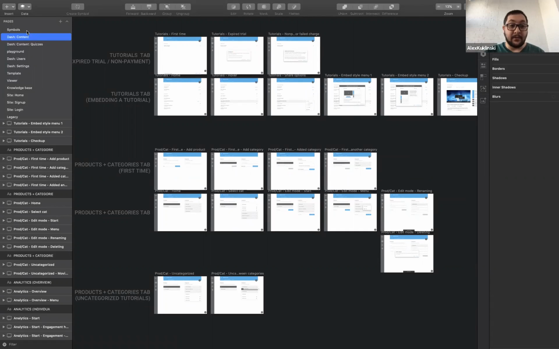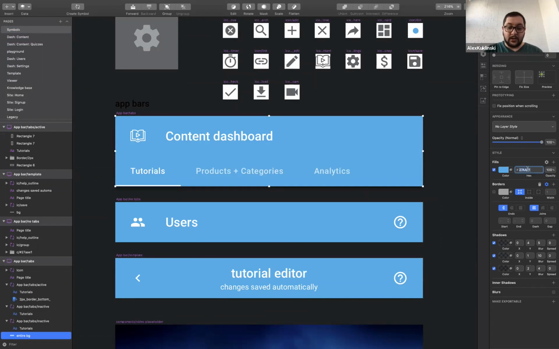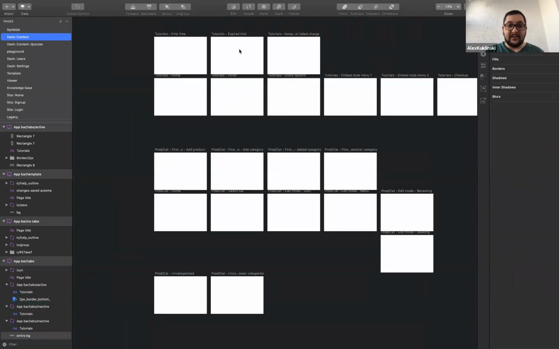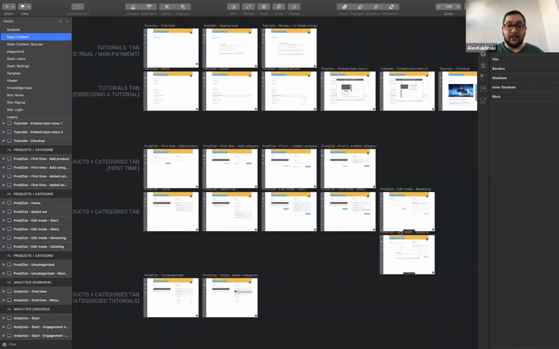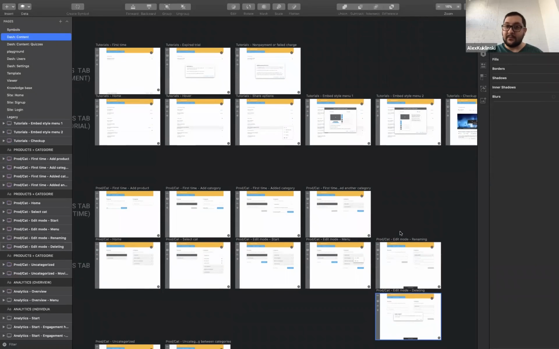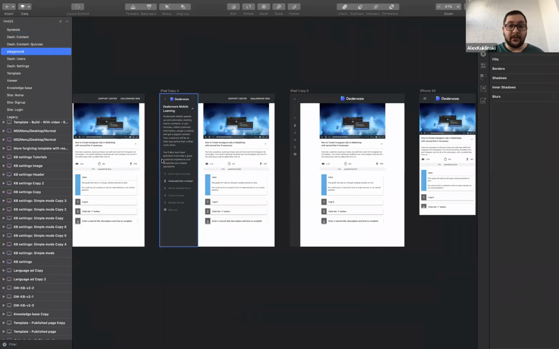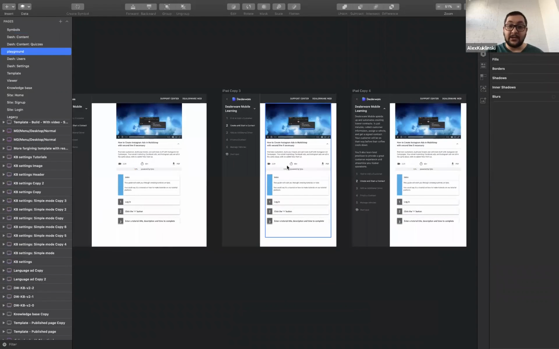So to show you the power of symbols, if I come into here, and this is the app bar, if I want to make this orange, right? If I go back to my content page, you'll see that that change gets applied everywhere all at once. So it's really cool if you want to just play around with a different color or a different layout. There's some pretty cool things that you can do with symbols. They're really powerful.